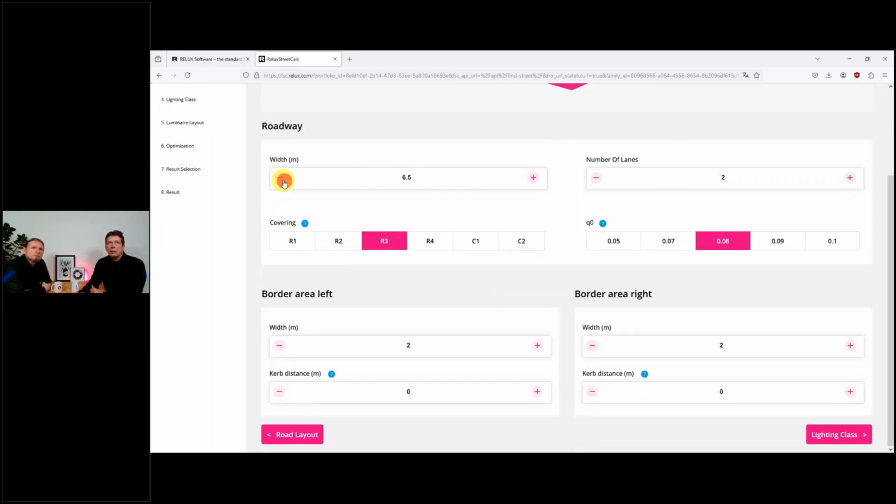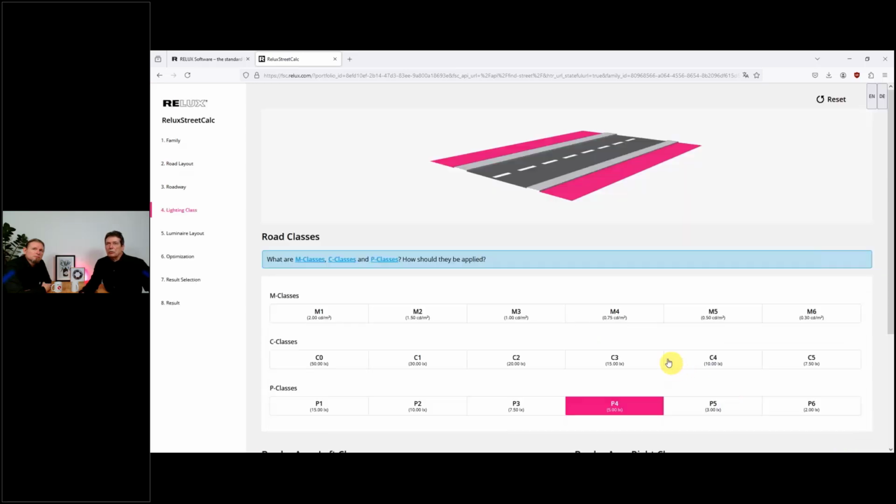Then we click on the next one, the roadway. Here we have the possibility to change the size of the road and the number of lanes. We can choose the covering material, the R table. The R tables, as you know them from Relux Desktop and all other road calculation programs. You can choose the width of the border areas, left and right. They may be different.